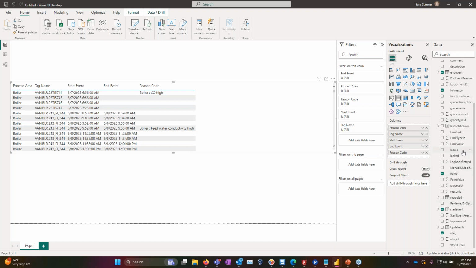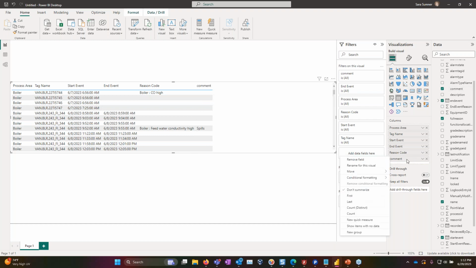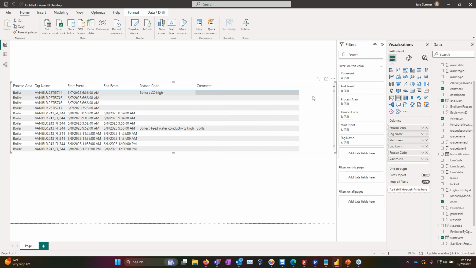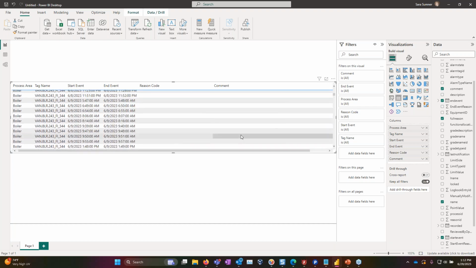And then I want to be able to see any comments that my operators have put in as well. So I'm going to bring in comments. And then just for consistency, I'm going to capitalize it. There we go. And then I can resize my different fields so that I can see everything and read it all well.